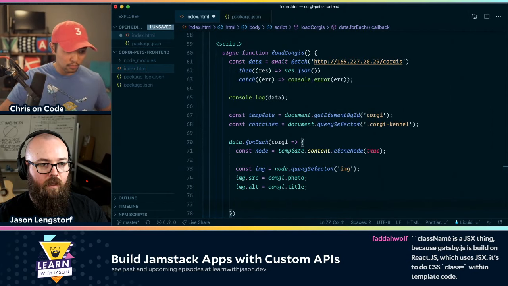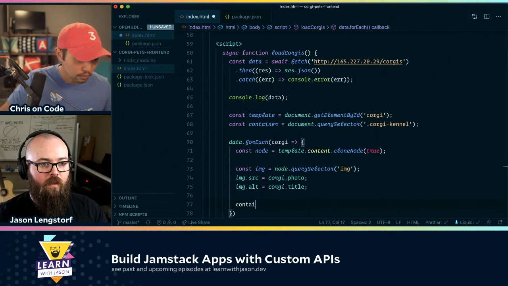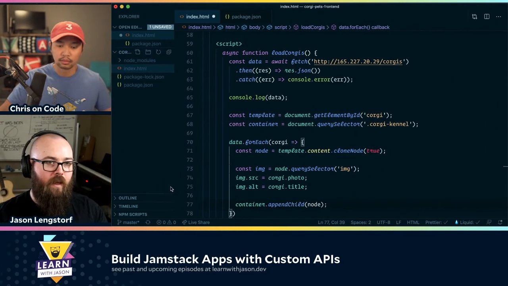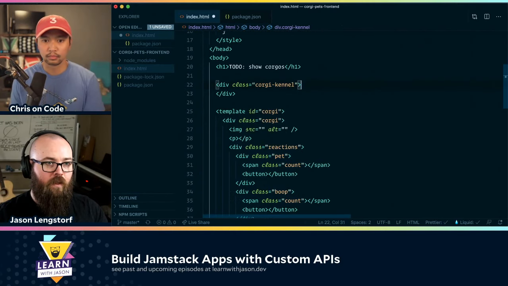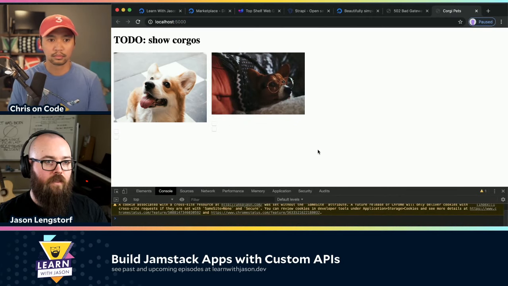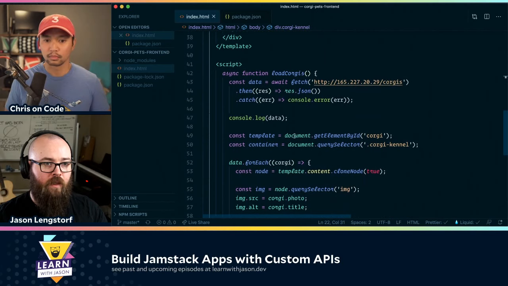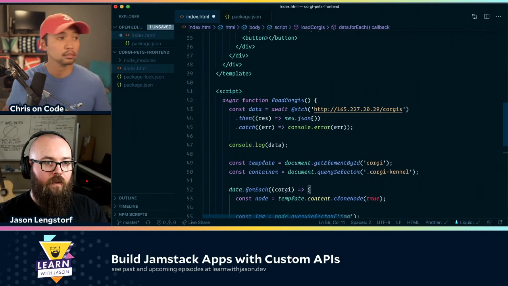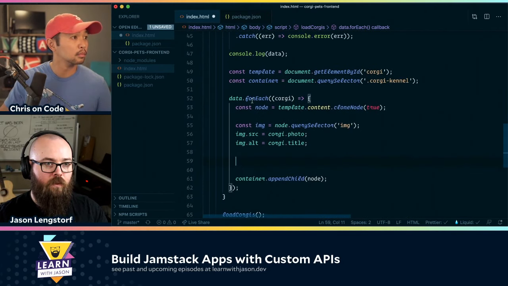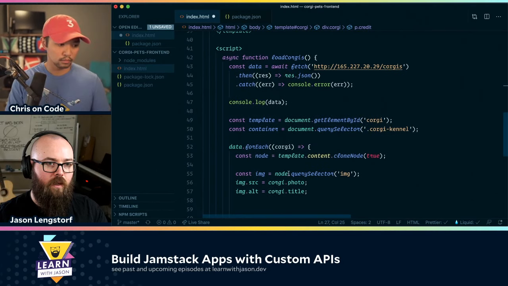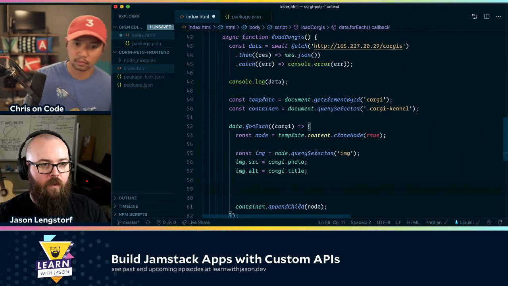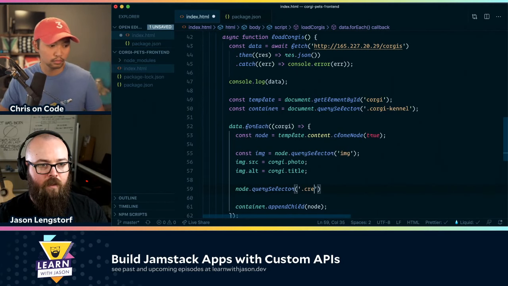And then we can say container.appendChild(node). And if I am correct, what will happen is we are about to get 2 corgis appended to the screen with just images for now. Yes, perfect. So then we can go further and we can get the caption. So let's add a class credit. For this one we don't need to do anything extra with it. So node.querySelector credit, and then we'll say innerText equals photo by corgi.credit.